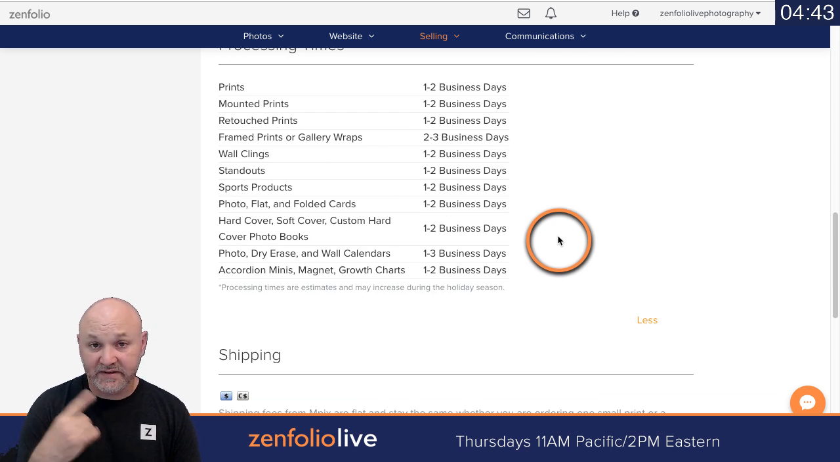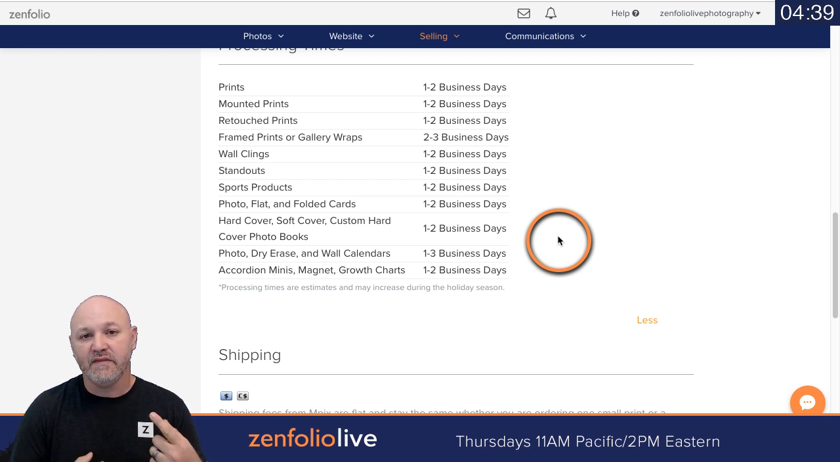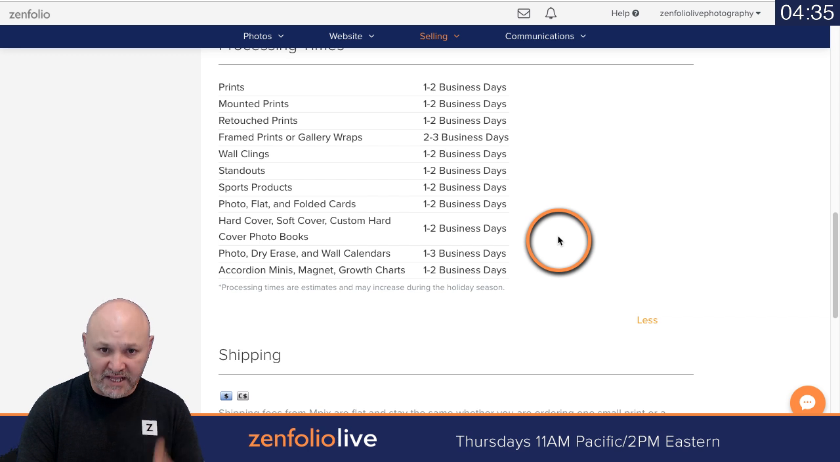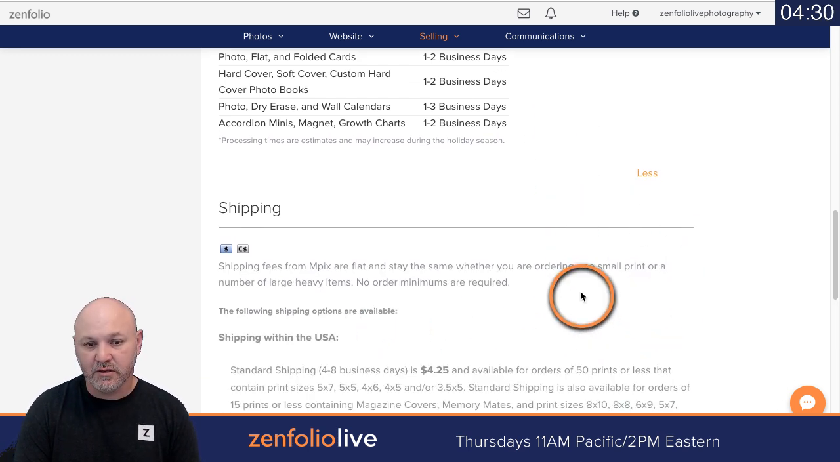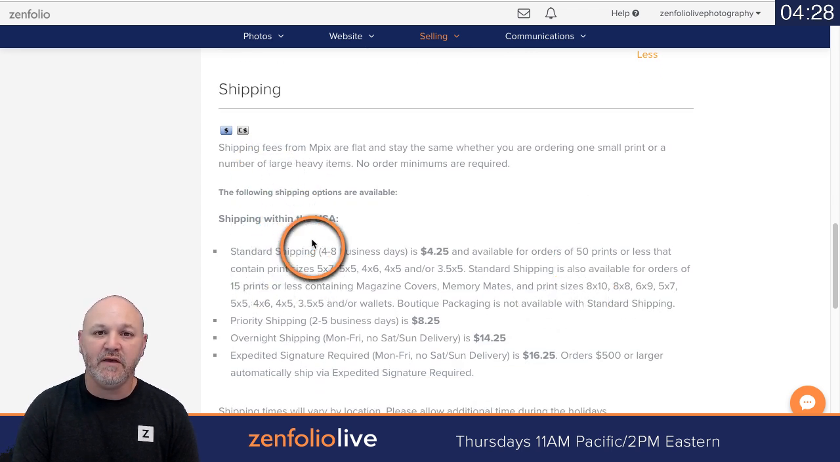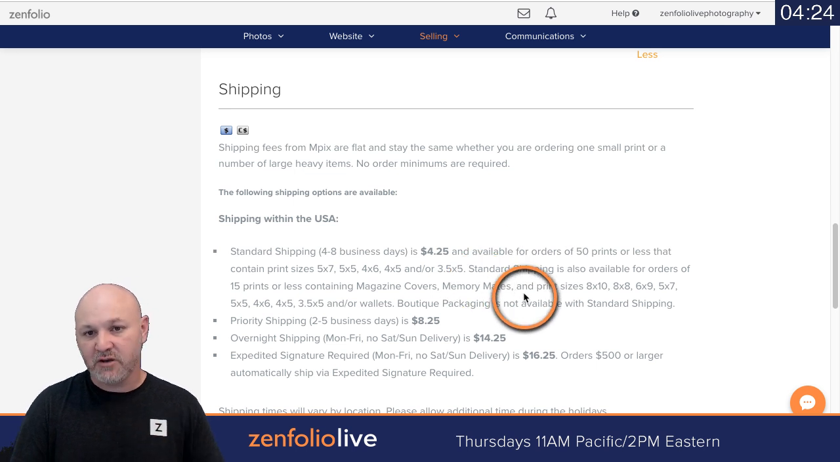So that's one thing to keep into account. If somebody is ordering prints, they have a 1 to 2 business days processing time. So that's something to take into account. And then the shipping information is down here. So it tells all the shipping methods that lab offers and how long it takes and how much it costs.